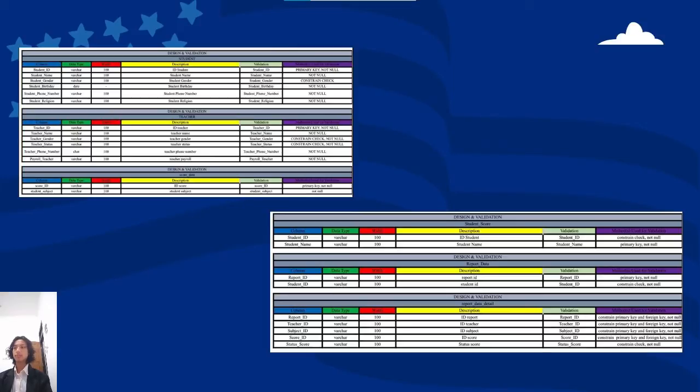And third column, teacher gender, data type varchar with 100, description teacher gender, validation teacher gender, method used for validation constraint check not known. For the fourth column, teacher status, data type varchar with 100, description teacher status, validation teacher status, method used for validation constraint check not known. For the fourth column, teacher phone number, data type char with 100, description teacher phone number, validation teacher phone number, method used for validation not known.